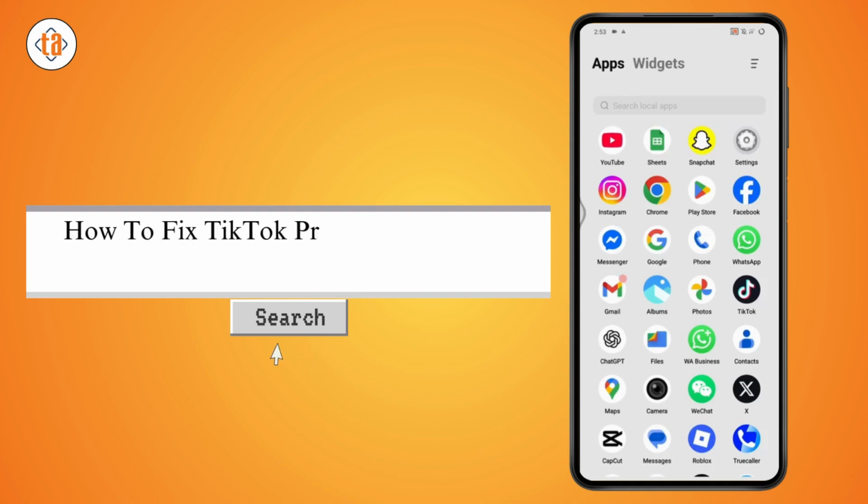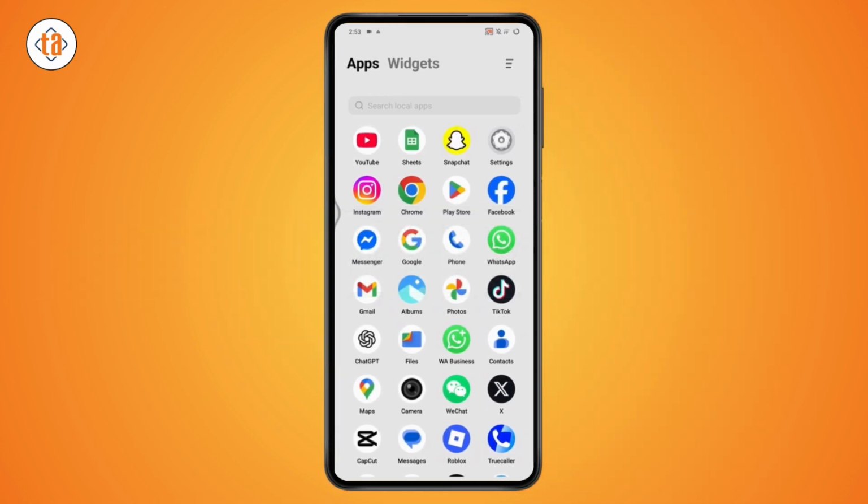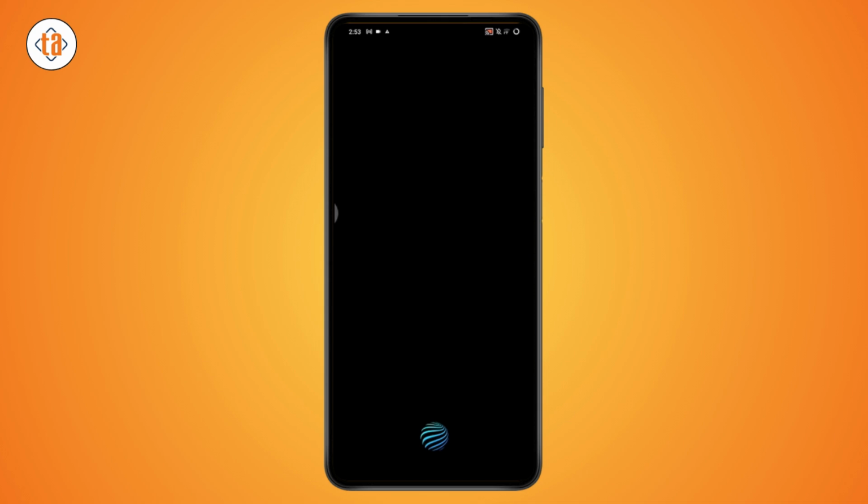How to fix TikTok profile picture not changing. So if you want to fix the TikTok profile picture not changing, then what you need to do is first make sure that you have a stable internet connection. Once you have the internet connection, you just need to simply open up your TikTok and try to upload the profile picture. Because if you don't have an internet connection, then you won't be able to upload the profile picture.